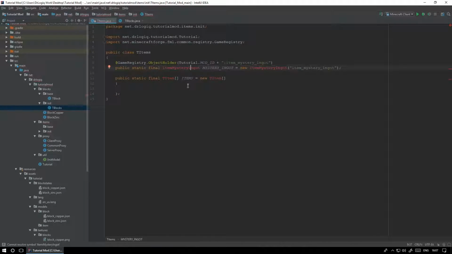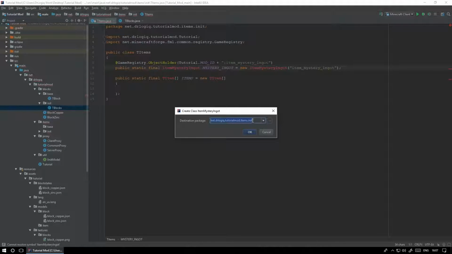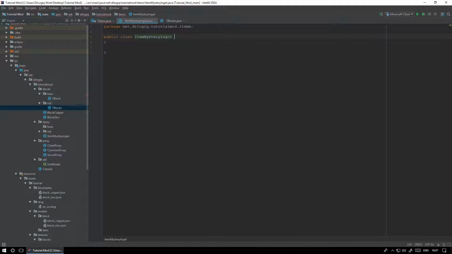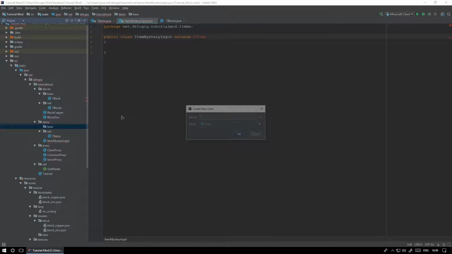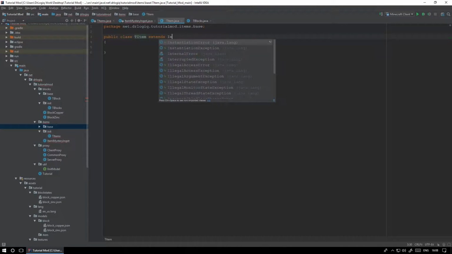So we're going to want to create this class, which is going to go into items, which is going to extend T item. T item, thank you. Which we also want to create. So let's do that. T item extends item.